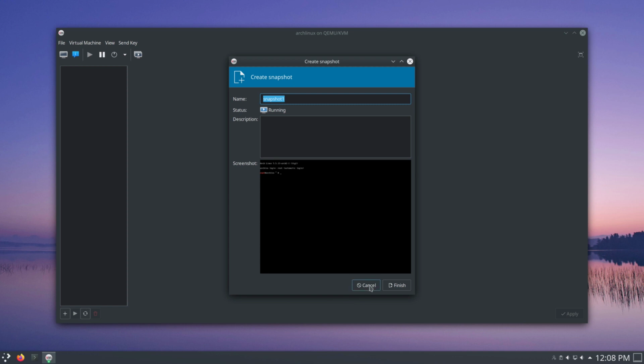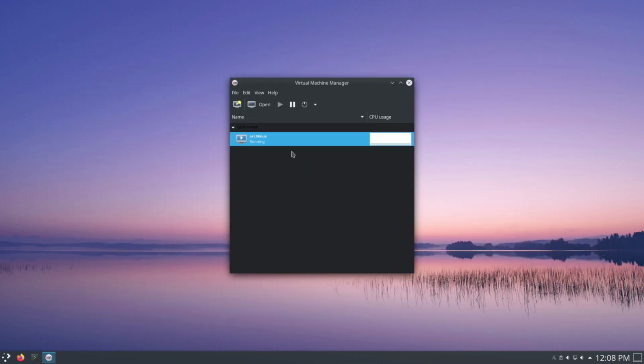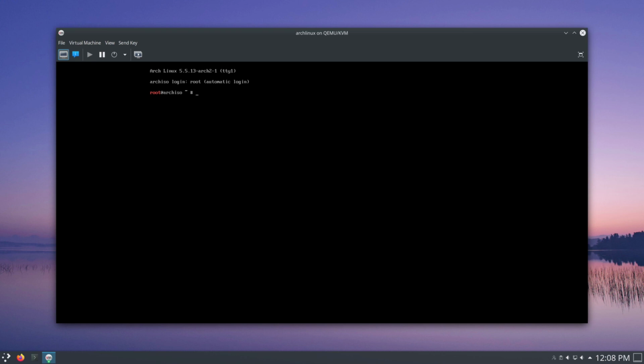So let me click cancel here. We could also close this window, for example, and the machine is still running here behind. So we can always click open here and see it again. So we can go back to the viewer, for example, our machine is still there. So let me close this up.